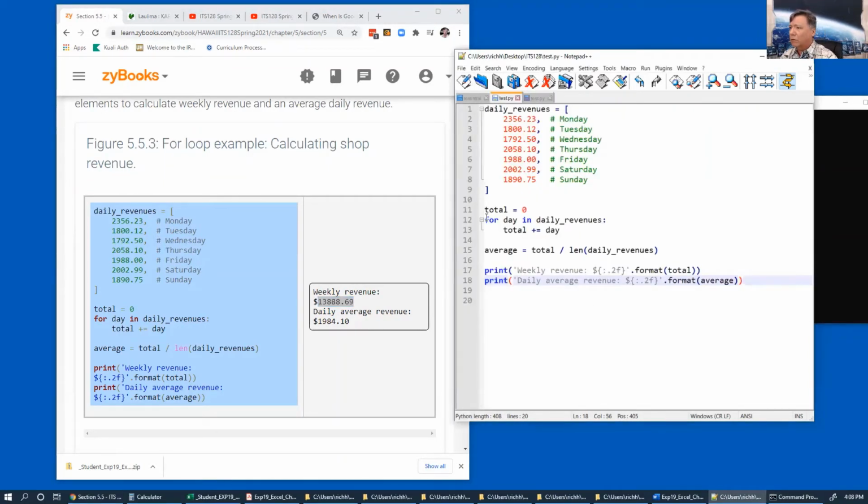Okay, so we have a for loop, right? So we're in for day. The first time day is equal to this value, and the next time it's equal to this value, and the third time it's equal to this value, so it's going to do it 7 times, or seven days in a week. So instead, we can do this.